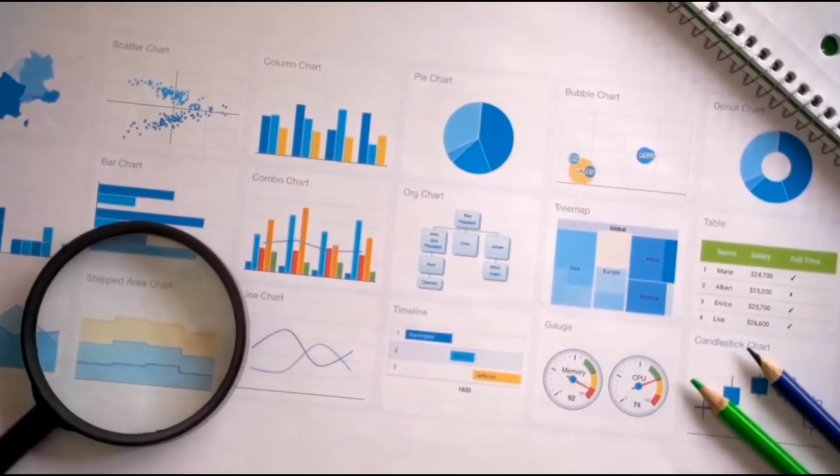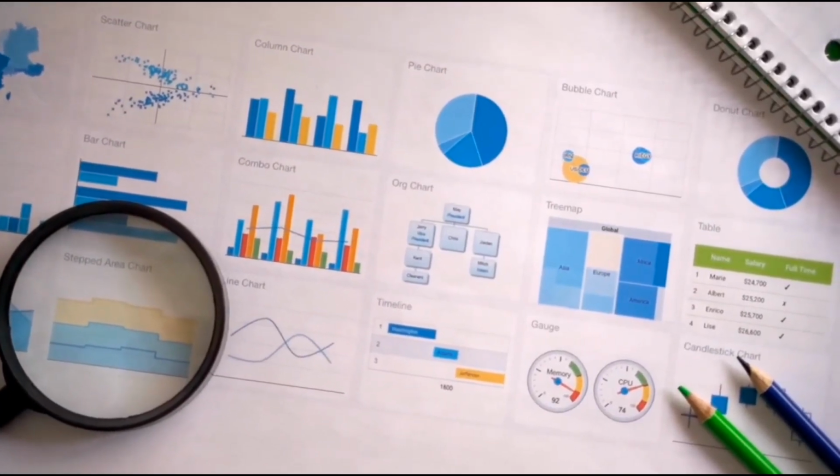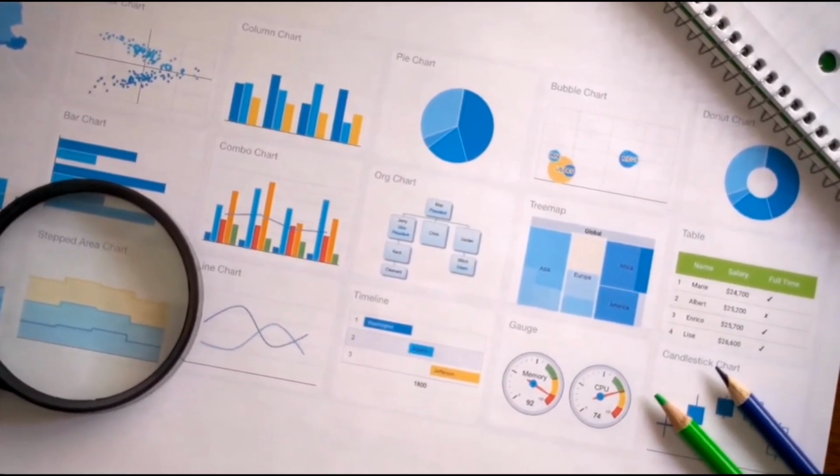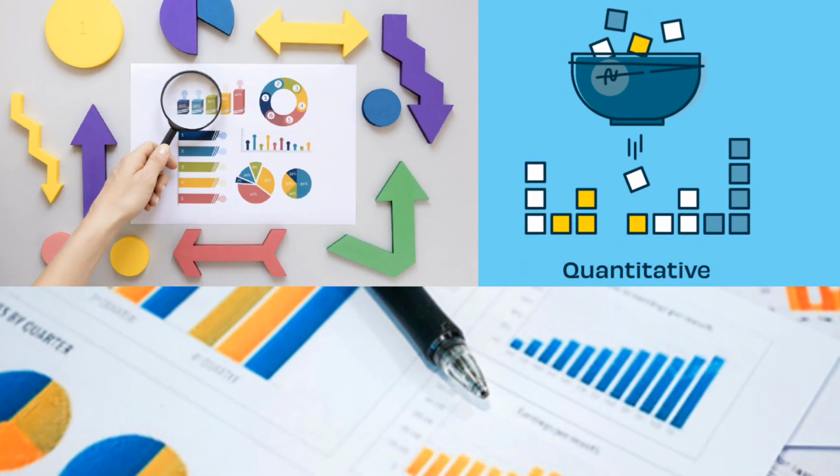Throughout this course, we will cover the following key topics to build your understanding of quantitative research and basic statistics.